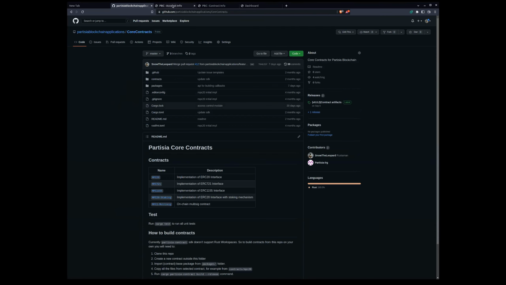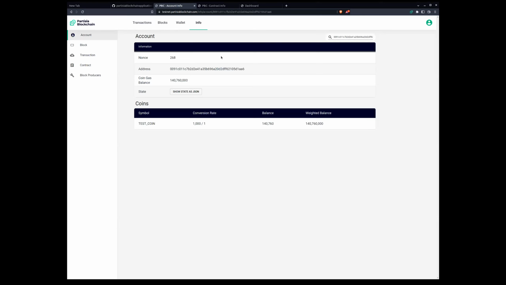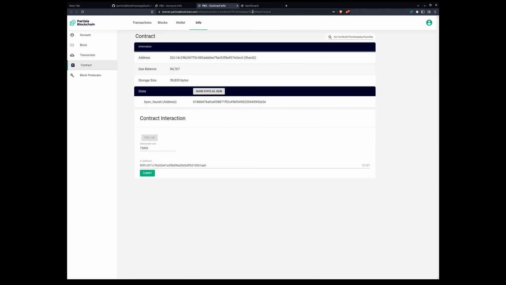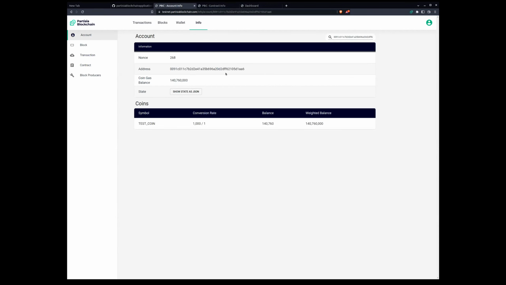And my next step is to show you guys first how to get gas, because in order to sign a transaction, you need some gas. And for that, on the testnet, we have a faucet contract that you can use to actually mint these gas tokens. So I will just show you quickly how it works.